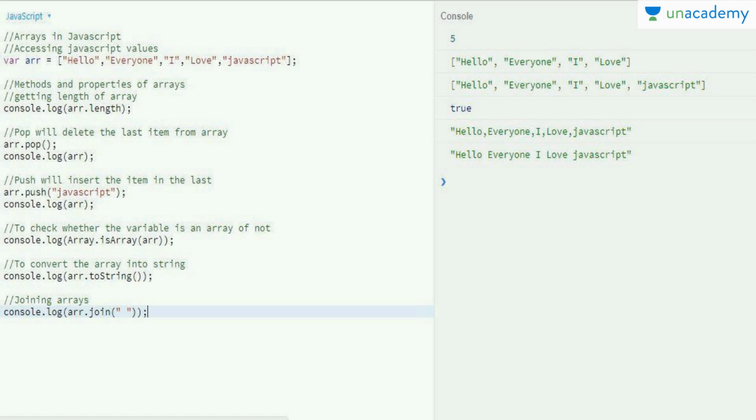Now suppose you have a variable and you want to check whether it's an array or not. So what you can do is, this property works on the array object itself, so you write Array.isArray. You have to check the case here because this is case sensitive. After that you have to enter the name of the variable that you want to check. Here I have entered arr, which is an array, so we get the output as true.